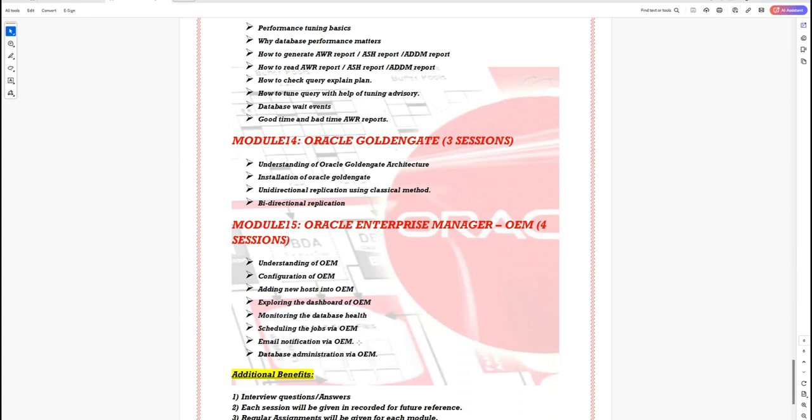Then we are looking at the Golden Gate syllabus, where we are covering the Golden Gate architecture, then configuration, software installation, unidirectional, bidirectional data replication. After this, finally we'll talk about monitoring tools, Oracle Enterprise Manager, that is OEM 13C, Cloud Control.